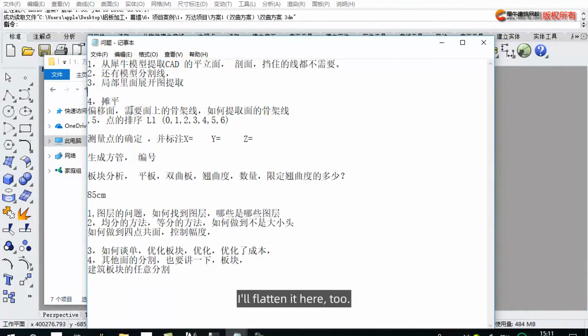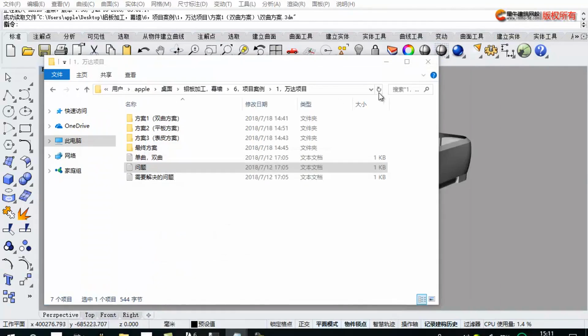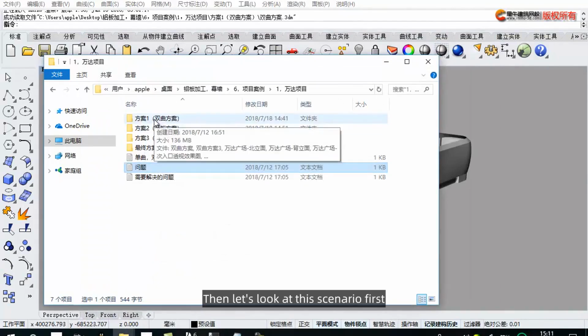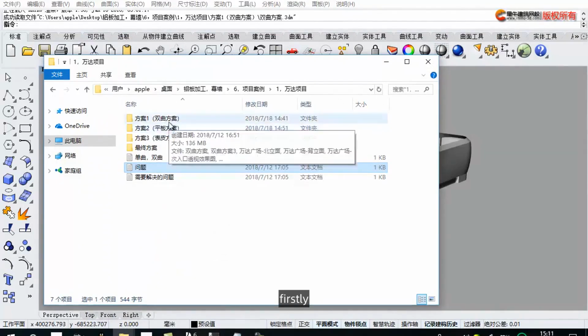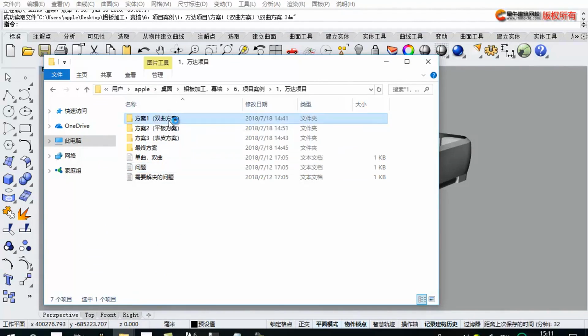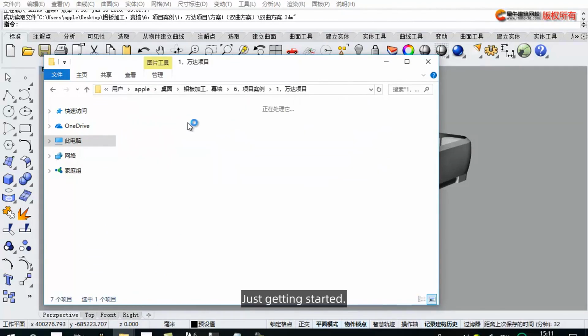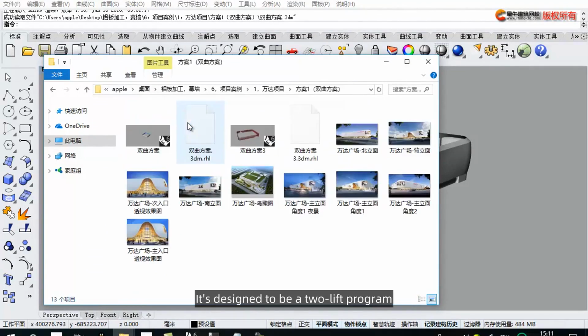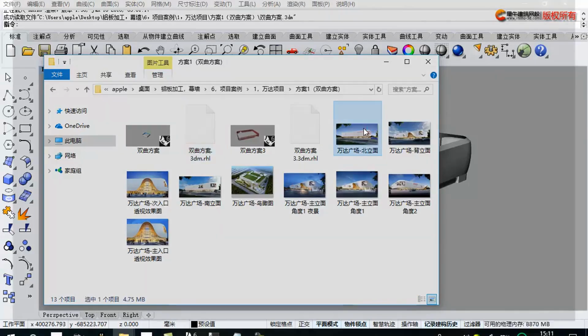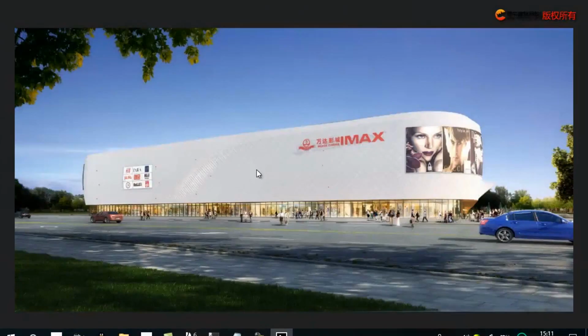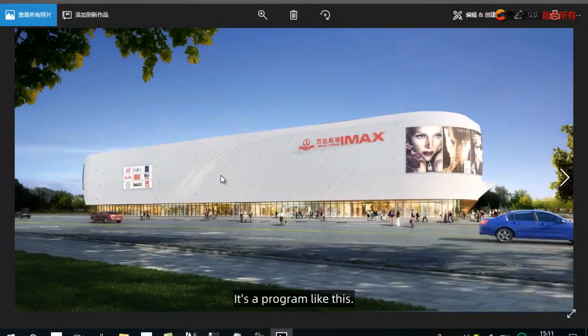I'll flatten it here, too. Leveling is one of the most important. It's all about how to spread it out. Then let's look at this scenario first. Firstly, just getting started, it's designed to be a 2-lift program. It's a program like this.